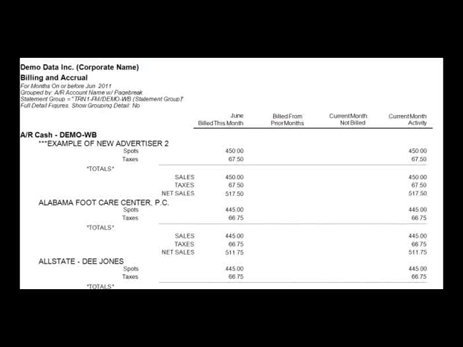When we look at this report, you'll see the AR account, the name of the advertiser, June figures that were billed this month, any figures that were billed from prior months, current month not billed, and current month activity. Typically, this will only hold true with agency clients.